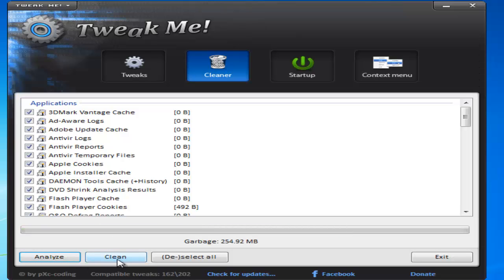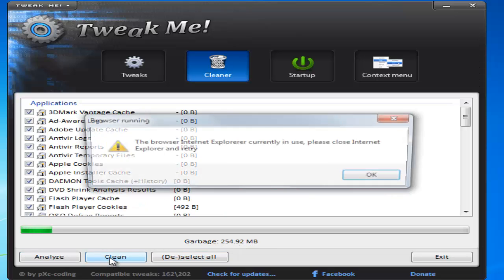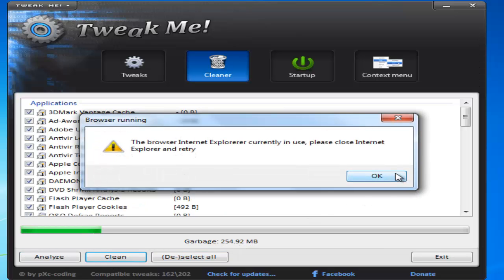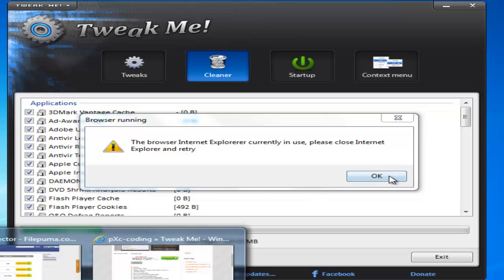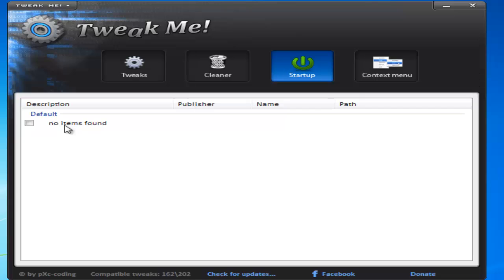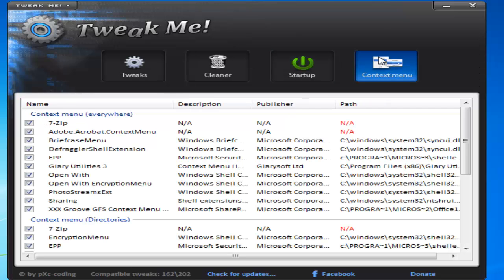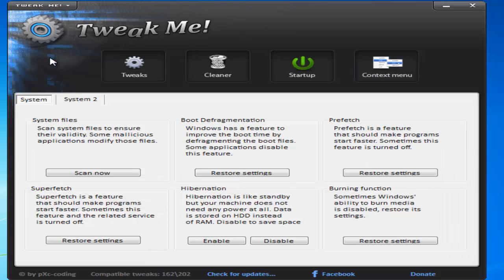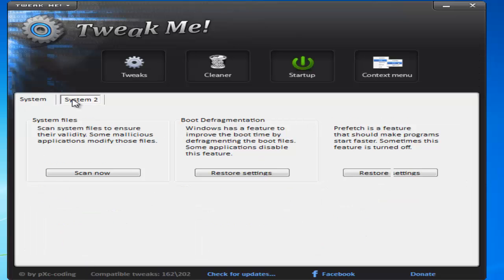And then once it's analyzed, it says 254.92 megs is garbage, so just go clean. Yes, I do want to close Internet Explorer. And then that's complete. So once that's done, it says no items found because we did all that in CCleaner earlier. Then you want to go up to the top there where it says tweak me, and then go fixes. And this is where you can fix some system problems and stuff.